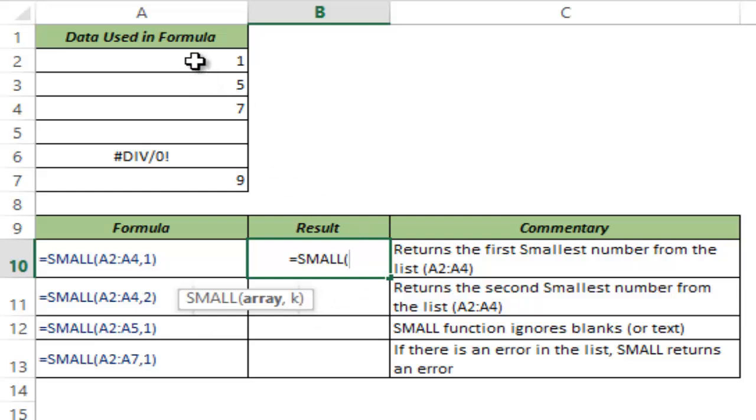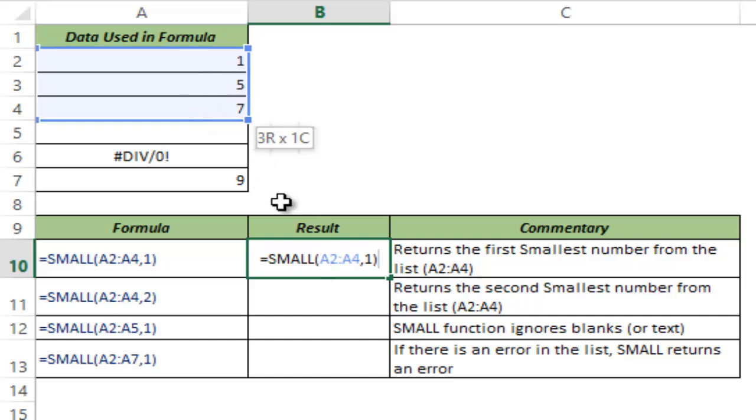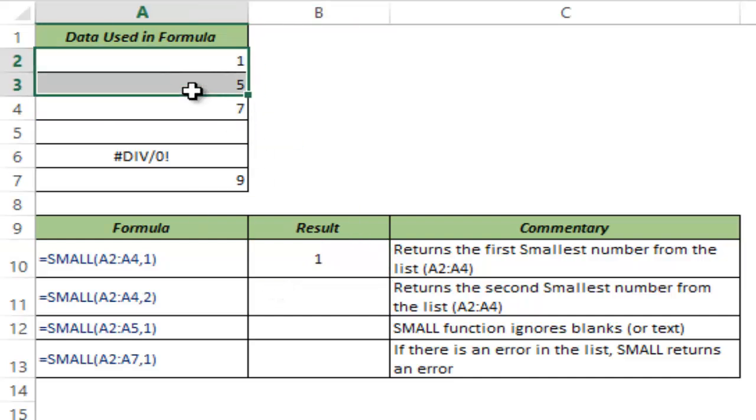So in this case, let me select A2 to A4 as the array and k as 1. This means that I'm looking for the first smallest number in this list of numbers. Now when I hit Control Enter, this gives me 1 because 1 is the smallest number among these three numbers.